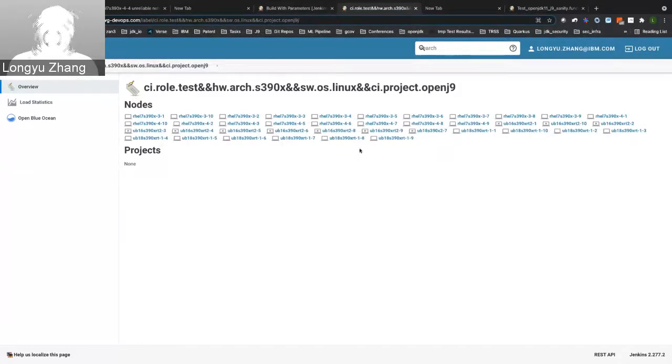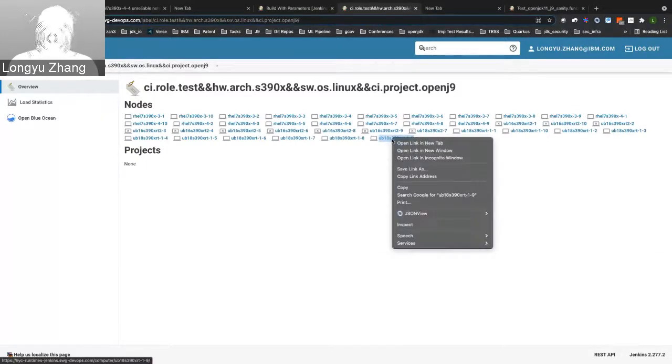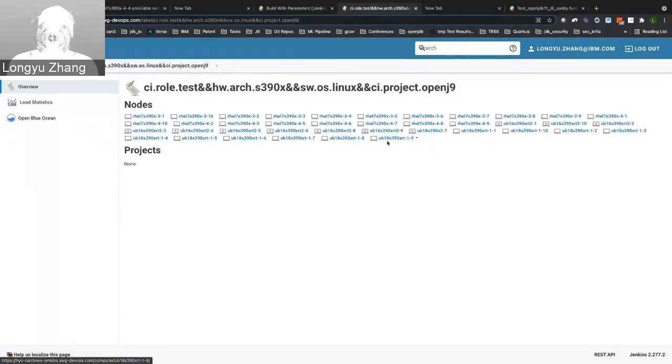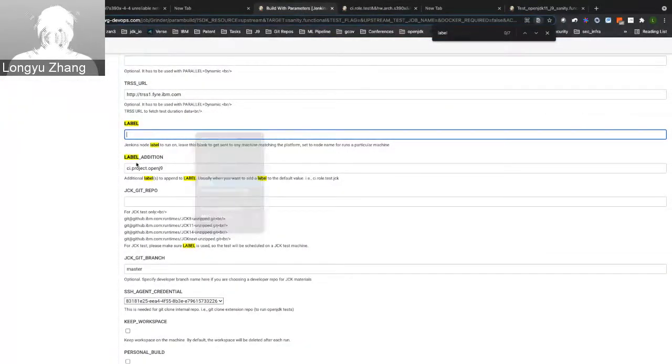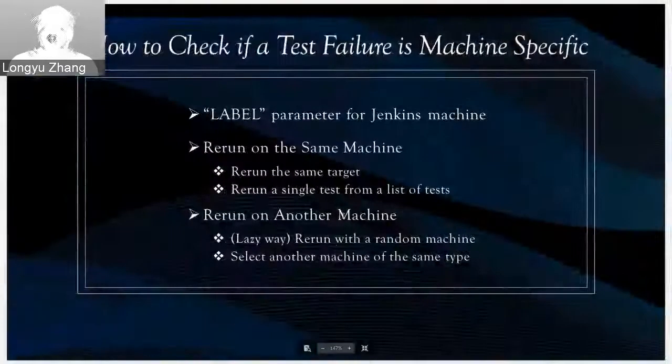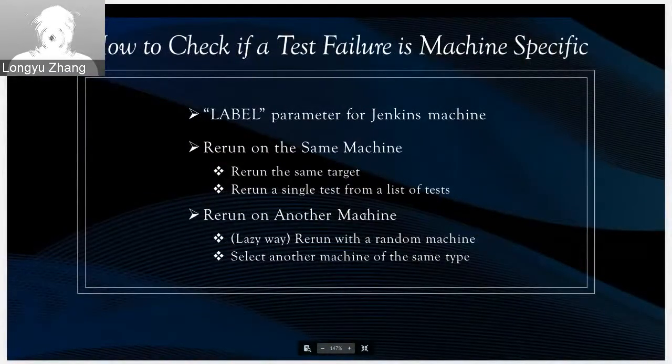Another way is, if I just want to make sure it runs on another machine, you can copy the name of another machine, and then after you click rerun in Grinder, in the label part, you can put the label of another machine. In this way, you will be able to make sure that your build runs on another machine to test with different machines.